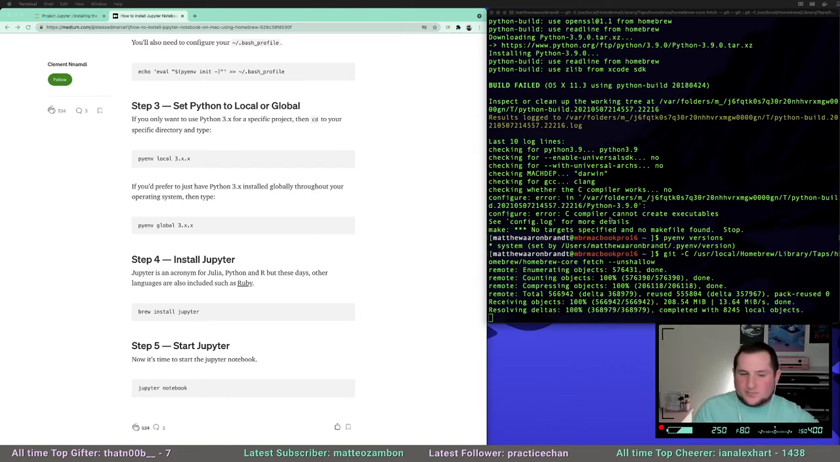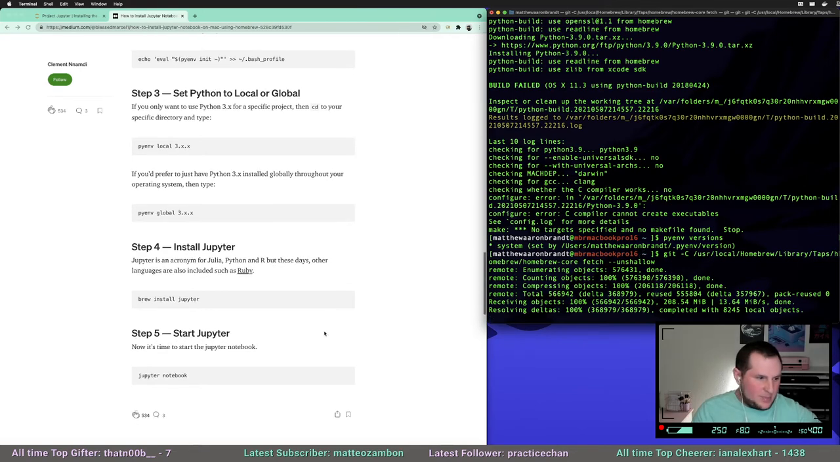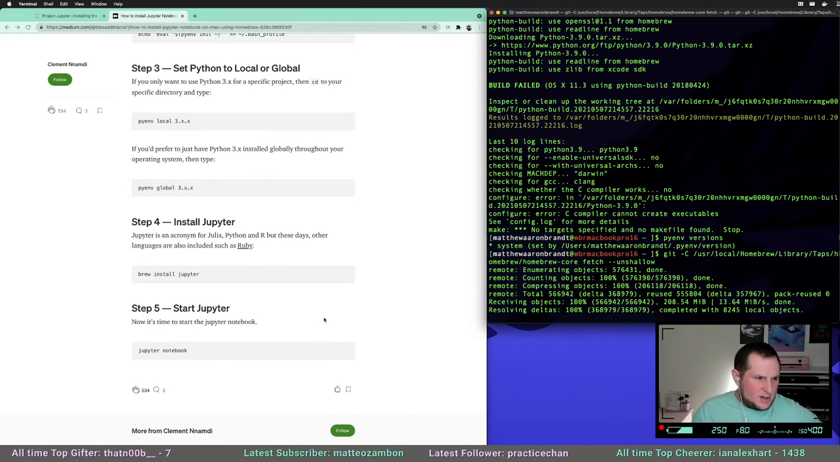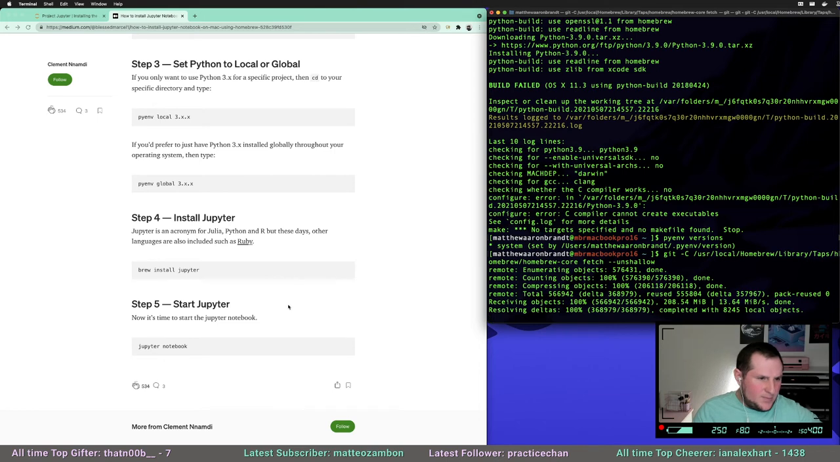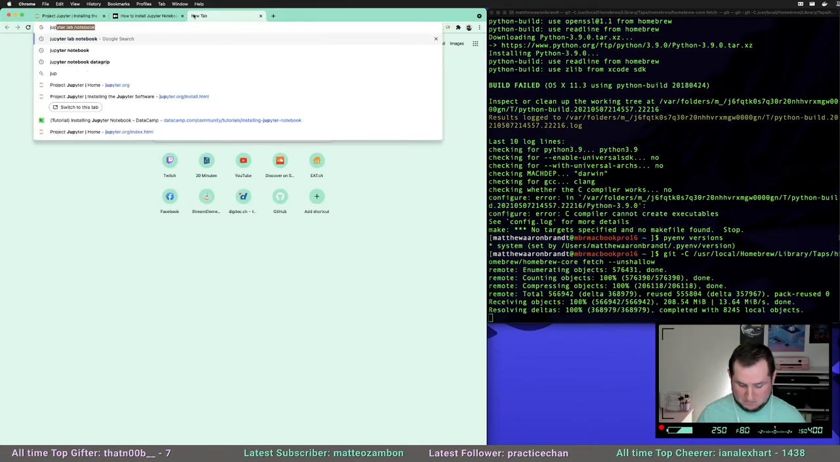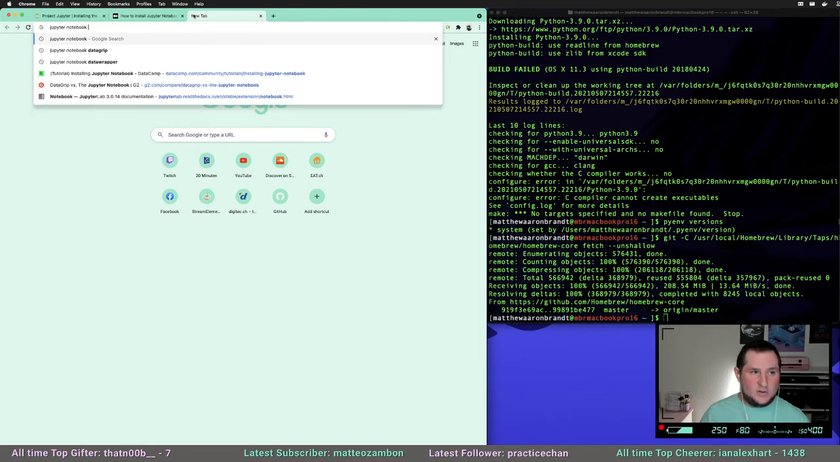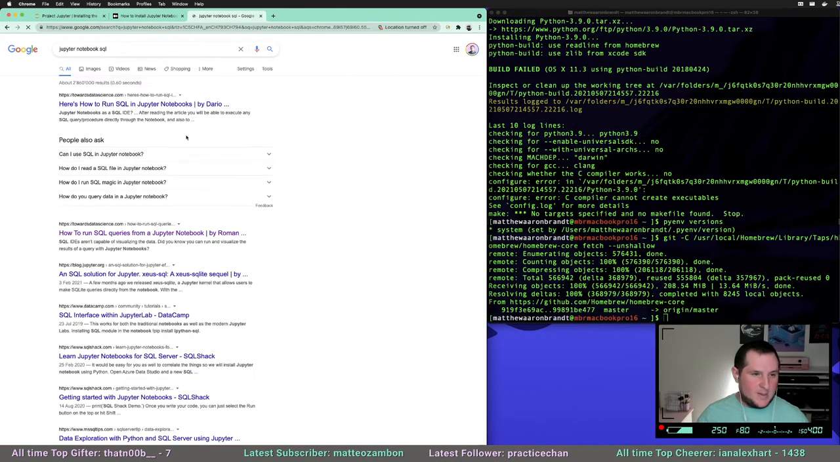Strange. So once we resolve the Homebrew situation, we can continue installing Jupyter. So it includes other languages as well. I think Jupyter even includes SQL. That would of course be Jupyter Notebook SQL, because look, it's finished.